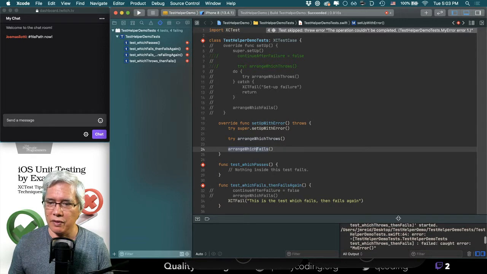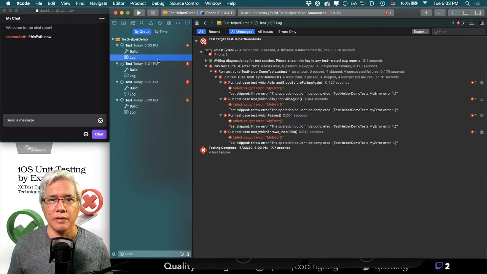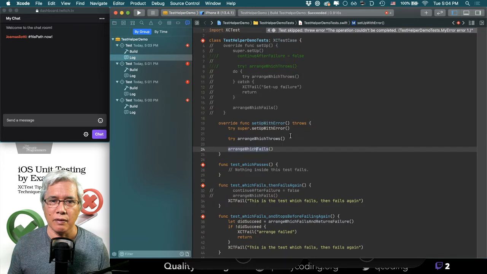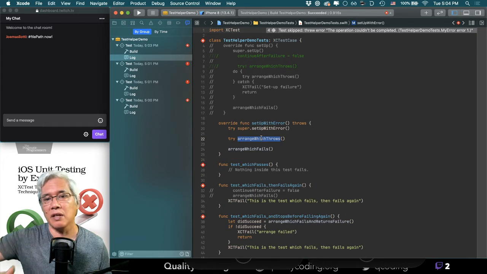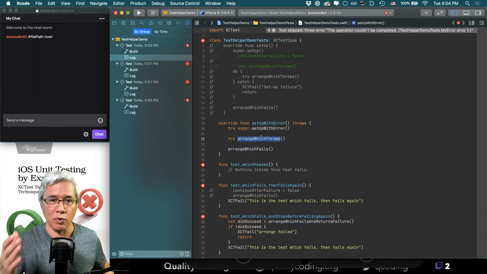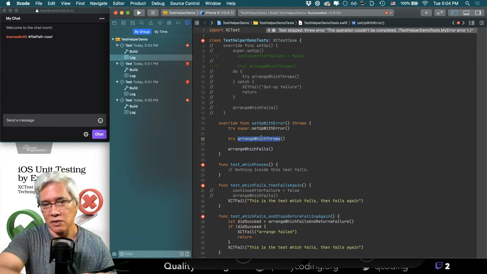So you can see in the failure, let me show it over here. Now it's failing and bailing out. Because this throws, as soon as it hits that and throws an exception, it gets out of setup, and the overall test flow, where normally it's setup, run the test, and then tear down, just stops.